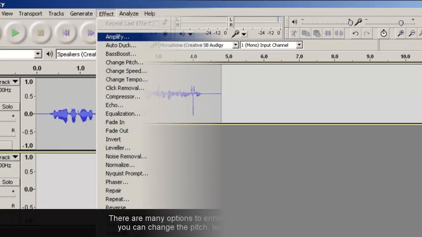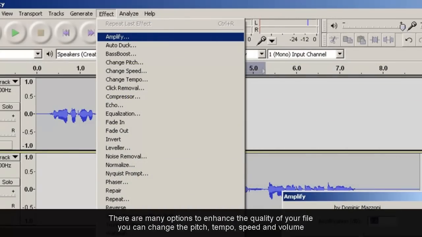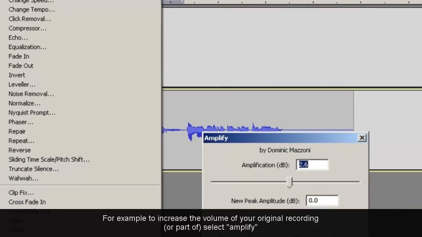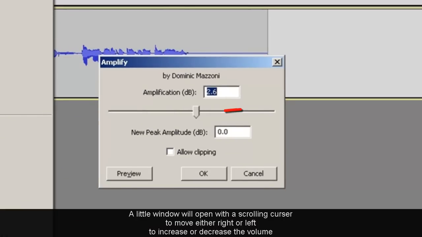There are many options to enhance the quality of your file. You can change the pitch, tempo, speed, and volume. For example, to increase the volume of your original recording, or part of, select Amplify. A window with a cursor will appear, and you can scroll the cursor to the right or the left to tweak the volume.